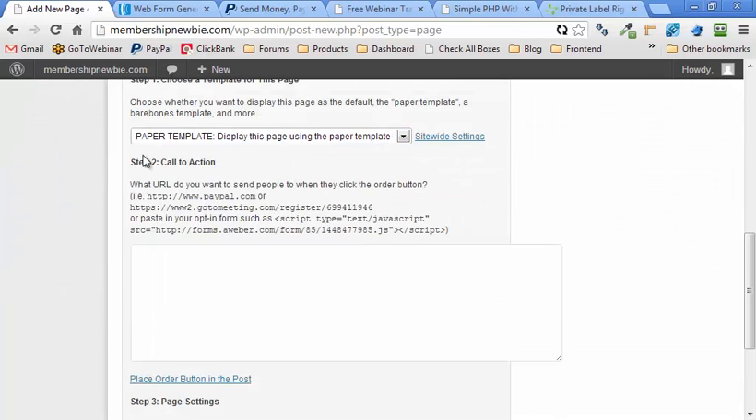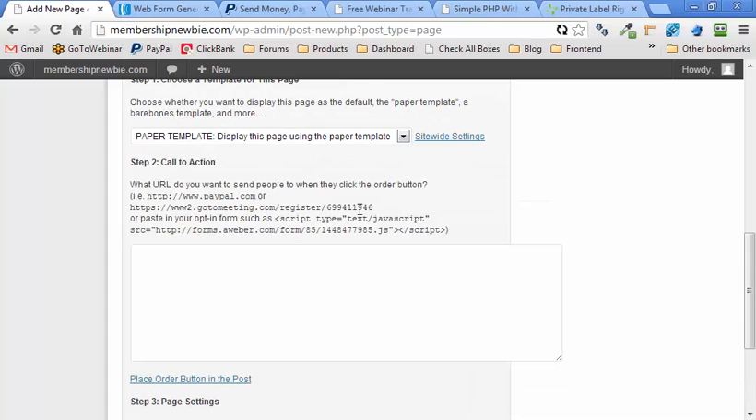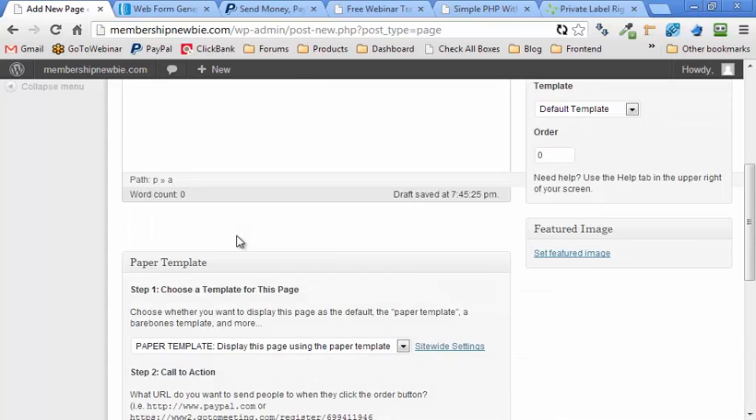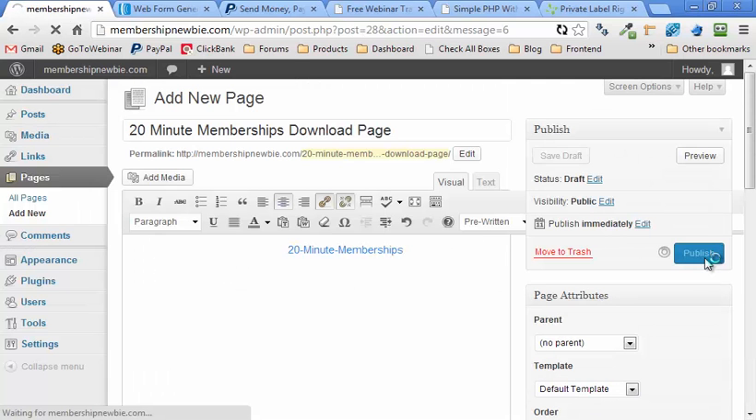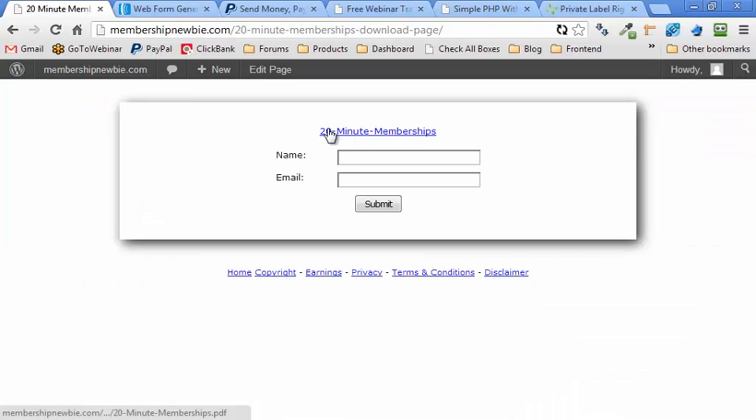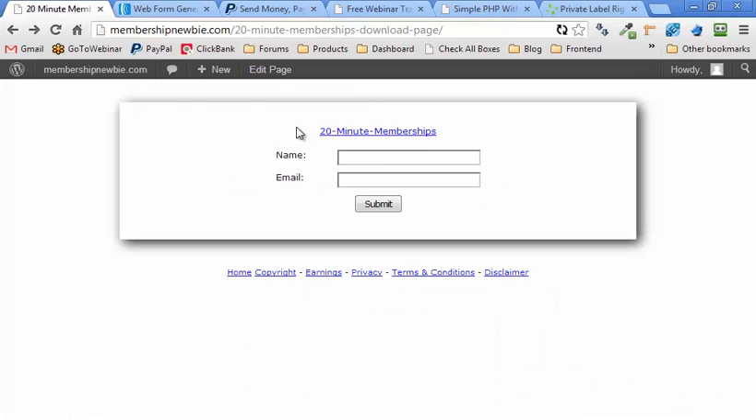So I can make this a paper template, and if I wanted to add it to a list, I could just put that into the call to action area. But let's just see what we have here. If I publish and view this page, here we go. Now I have this link to this file, and they can sign up for updates.